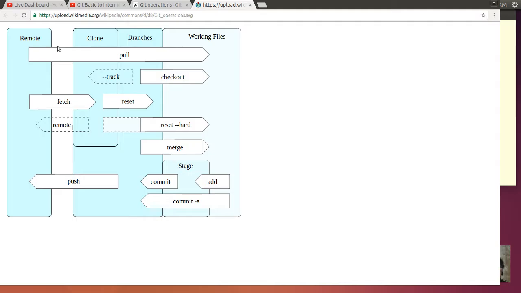What is this? It's the remote server where your git project resides. We will do this in the next lecture. So what you do when you pull your code from the server is that it is cloned in your local directory.